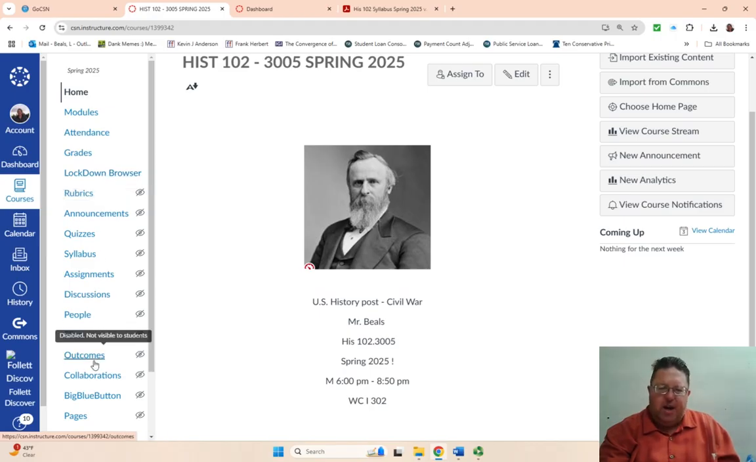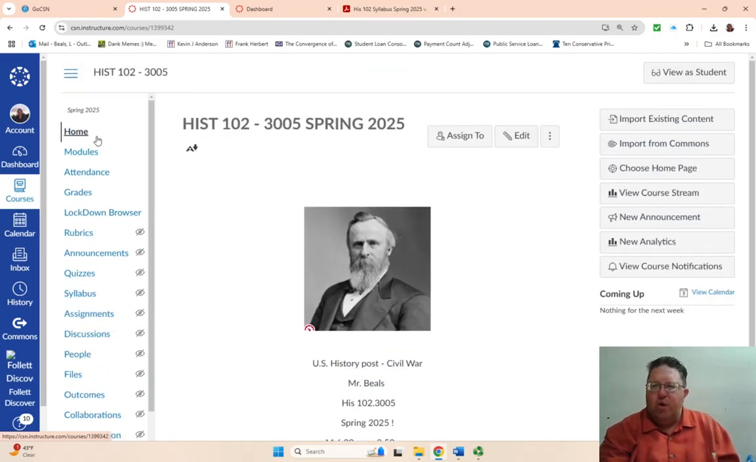All this stuff down here, you don't see. That's my stuff, but you only need to worry about the home page. The module section is where you'll do everything for the class. Attendance, you guys can look on and see your attendance. Grades, you guys click on it. You'll be able to see your grade. That's my grade book.